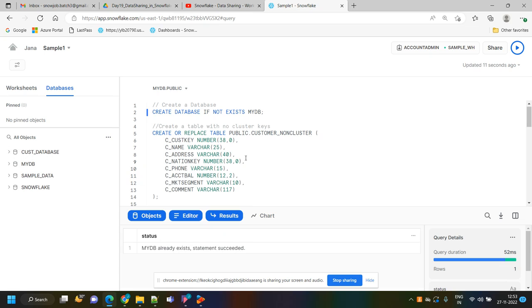Now create a table. I'm creating a table with no cluster keys first of all. You can see here I'm not defining any cluster key in the table DDL.